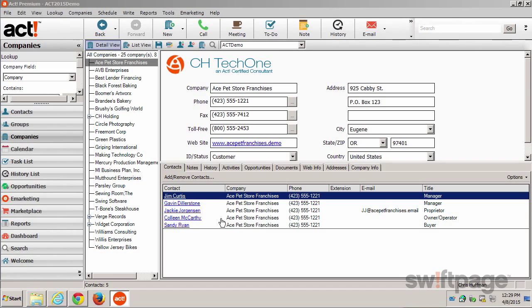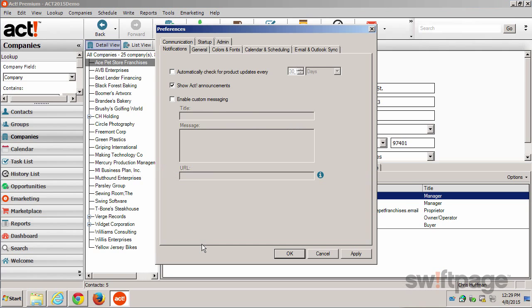In version 17.1, we've added a new notifications preference. This is in Windows only, and you can reach it by going to Tools, Preferences. There's a new Notifications tab here, and there are two types of notifications. There are Act announcements, and then there are other announcements, custom messaging sent by the administrator. The Act announcements come from the Act promotions team about events or special offers. By checking this box, those announcements will appear for all users when they are published.